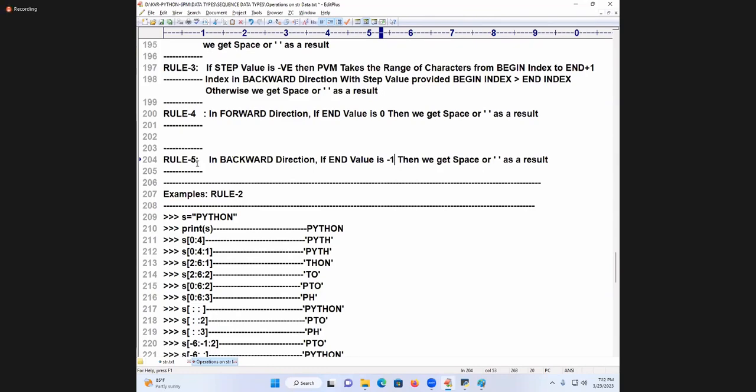Begin value starts from where? That is only the end. Begin and end are the same. What is the answer? No result. Ending and beginning are the same. What is the answer? No result. In the backward direction, if the end value is -1, then we get space or this one.